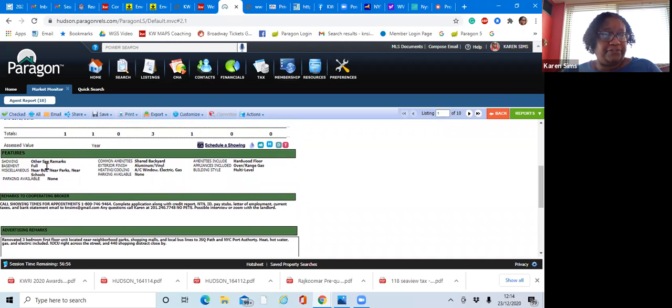When you're looking at the features, you're trying to see what does this offer. This is where it would be. It's a full basement. It's near bus, park, schools, no parking. Just read and see what it is that this rental or this listing has to offer for your buyer or your tenant.